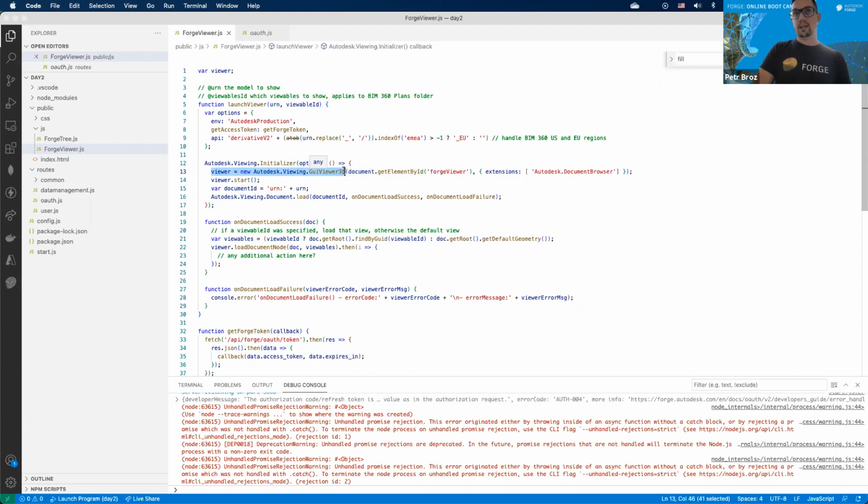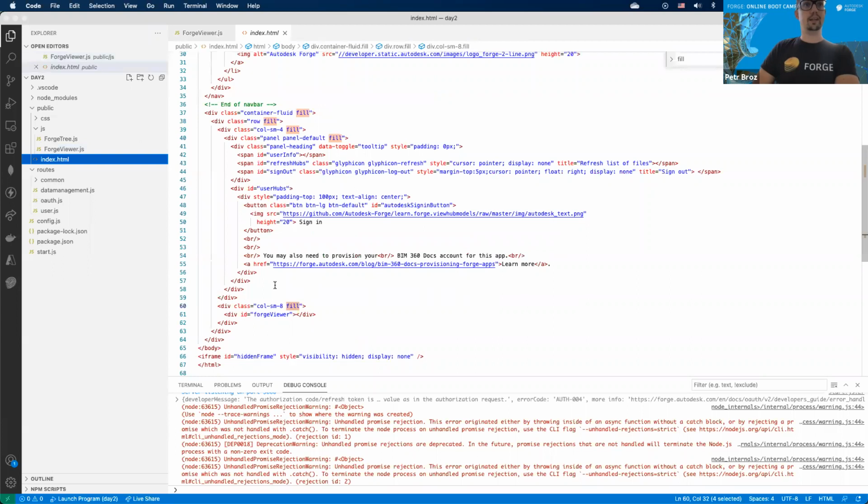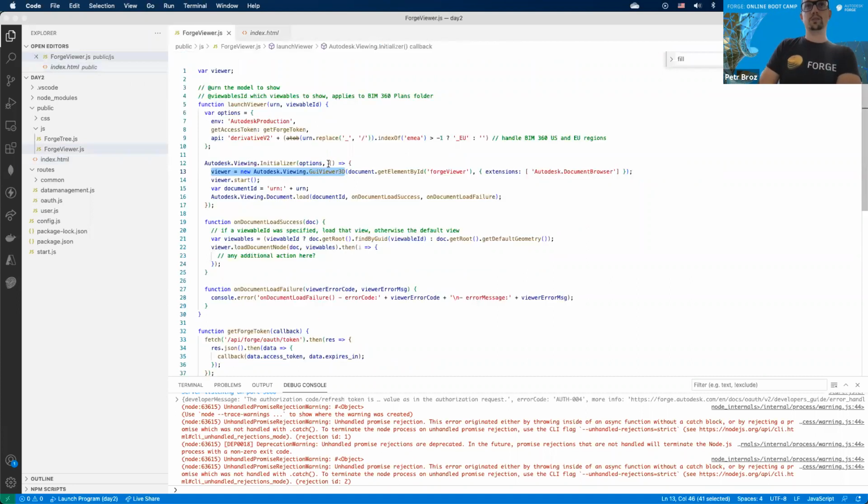When all the dependencies are ready, we create a new instance of the viewer itself. Typically, when you're instantiating the viewer, the first parameter should be the DOM element, the HTML element that you want to host the viewer in. The Forge viewer, if you remember, is what we defined in our index HTML. This is going to be the div occupying two thirds of the real estate, and we want this GuiViewer3D, the Forge viewer instance, to live inside that div. Then you can provide some additional options like viewer extensions to load, and we will be covering viewer extensions in more detail tomorrow. And we start the viewer.